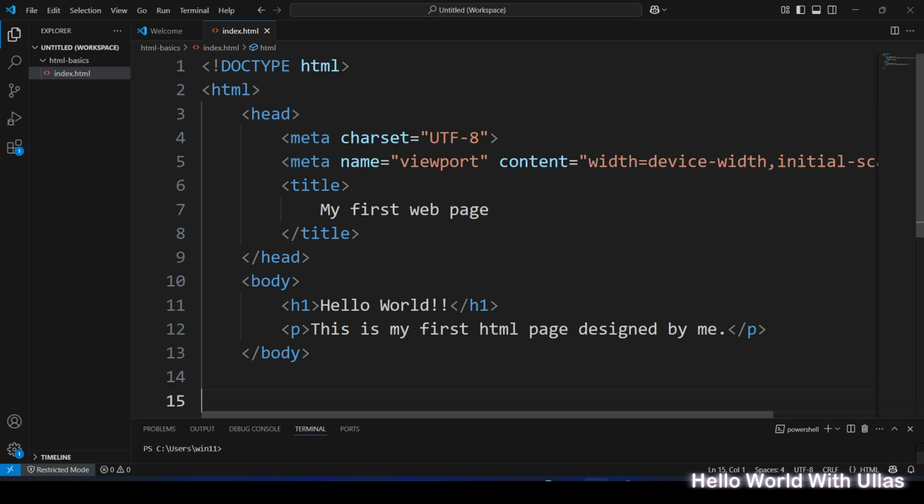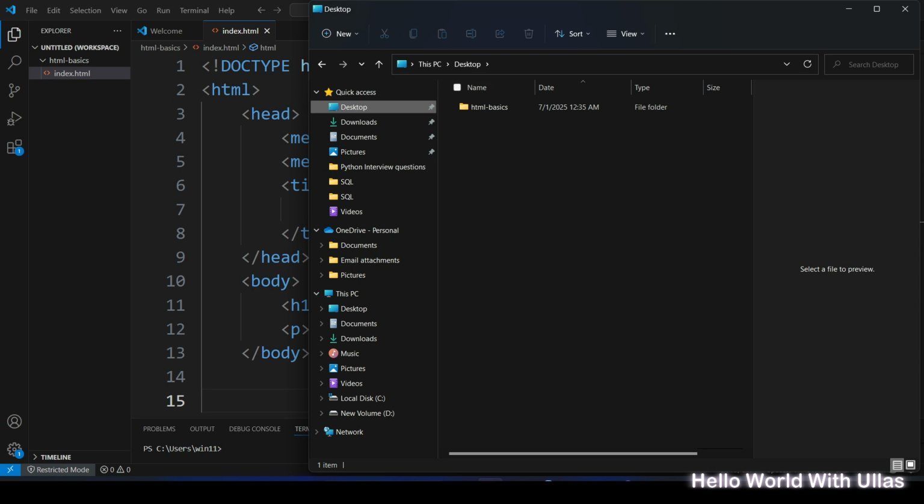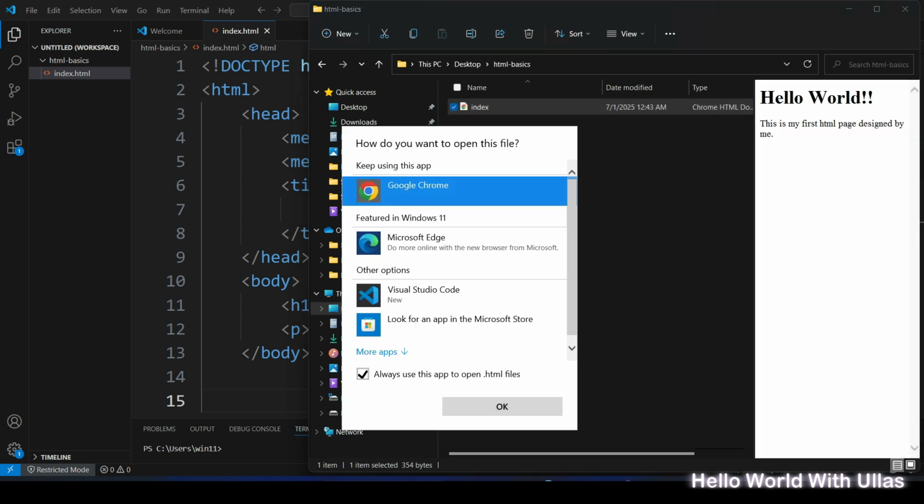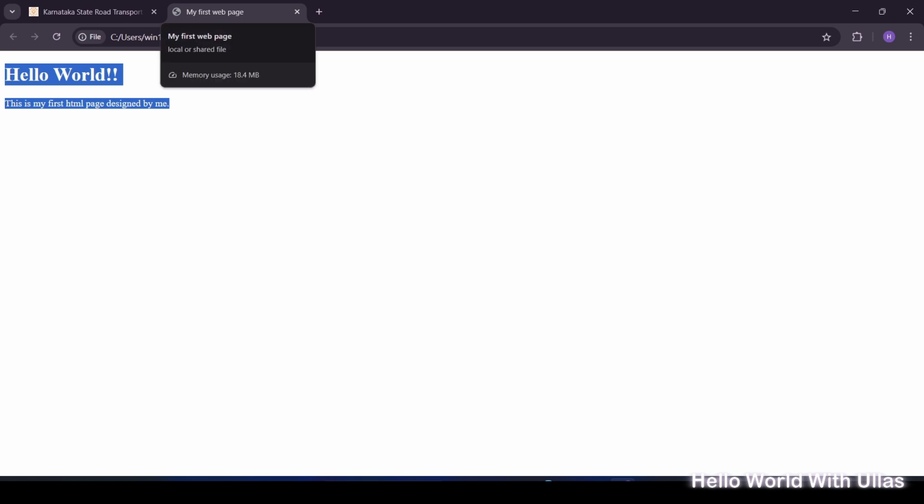Now we have to see this on the browser. So there are certain ways we can access. One way is going to the folder, and inside we have this index.html created and click on open. So this will open and we say always open this using Google Chrome. And if you open, as you can see, hello world, the heading, this is my first HTML page designed by me, which is in paragraph, is shown here. And the title which we added, my first web page, is showing here.